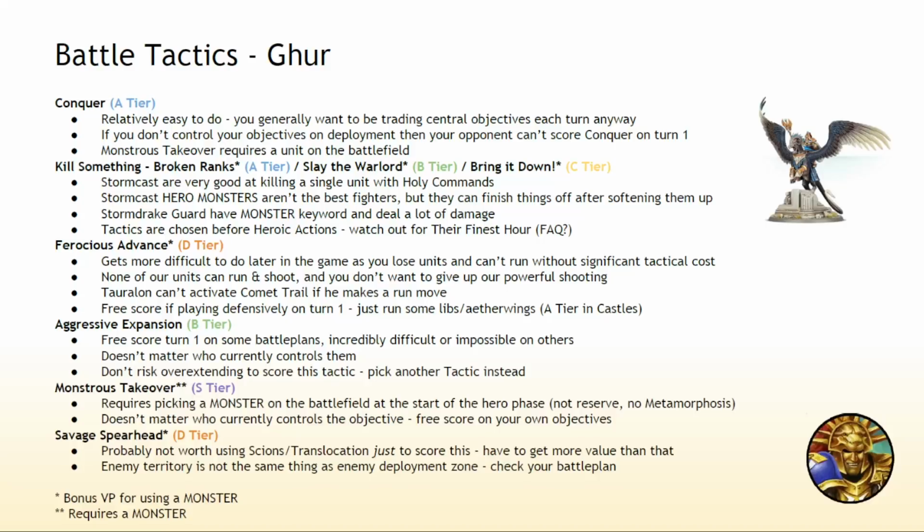Yeah, in general, our Stormcast hero monsters aren't really good fighters, but they can finish stuff off if you shoot it first. Storm Drake Guard are really good for this. Now, the downside is if you have a lot of monsters, then your opponent can kill those monsters and get points themselves. So yeah.